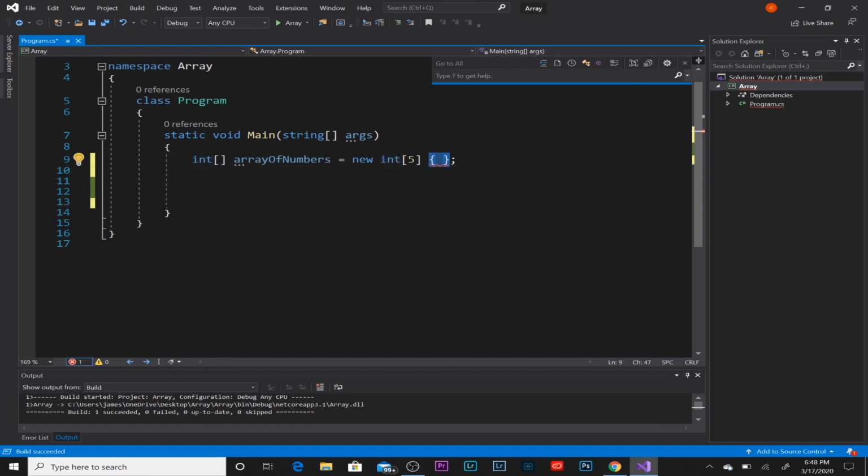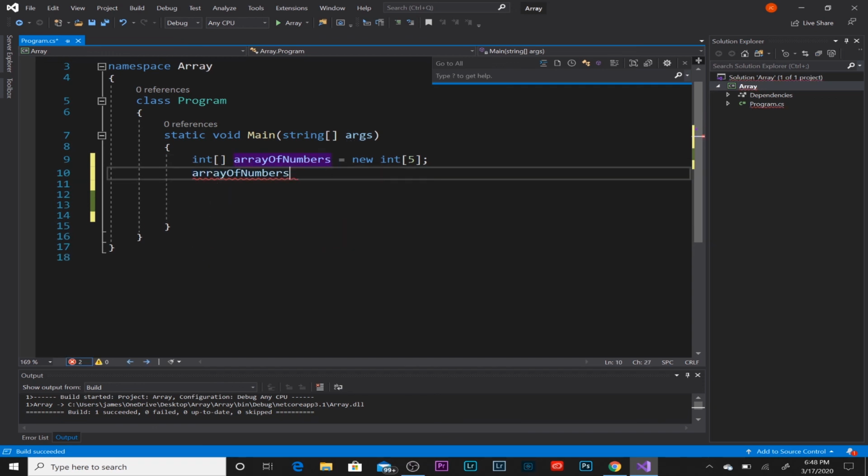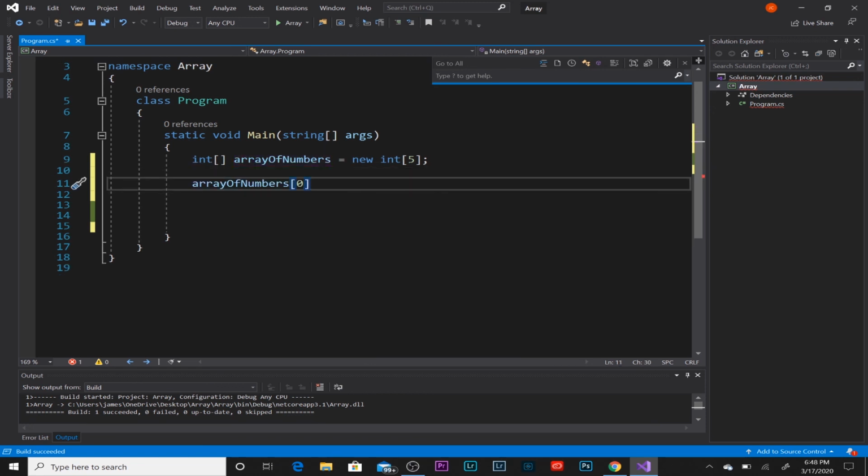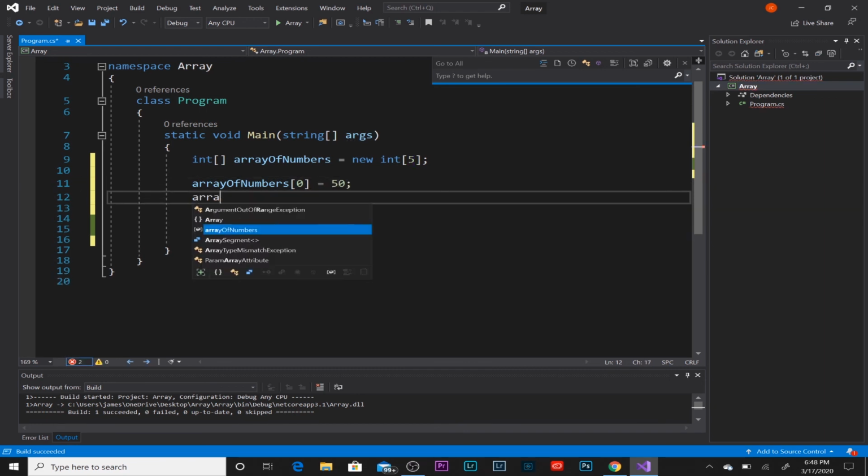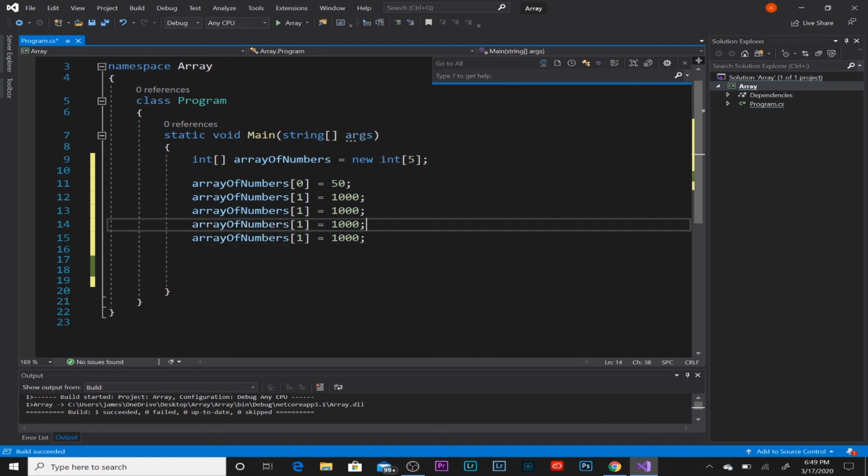Sorry, let me delete this. It's not supposed to be here. 5. So it's an array of numbers at position 0. What number do we want? We want, let's say, 50. Array of numbers at position 1. Let's say we want 1000. Let's go ahead and just duplicate these. 3, 4, 5. Let's say at position 2 we want 20.